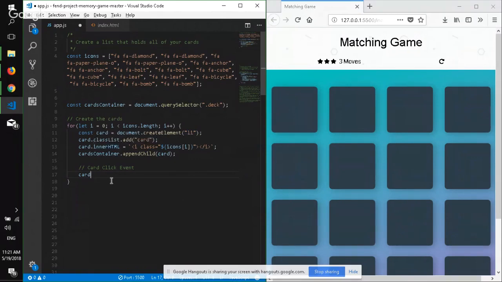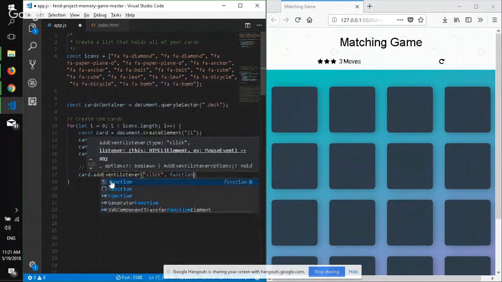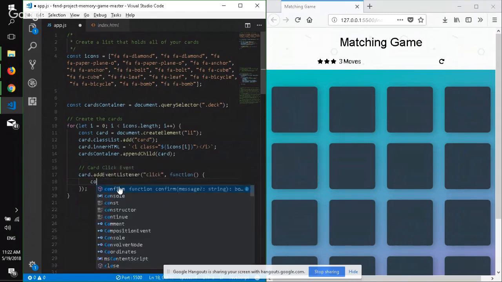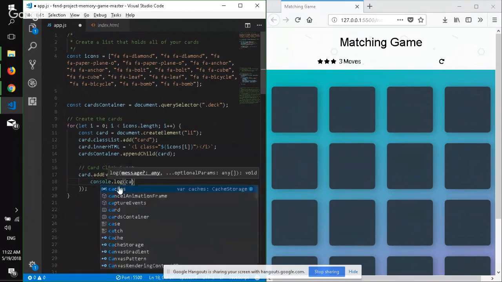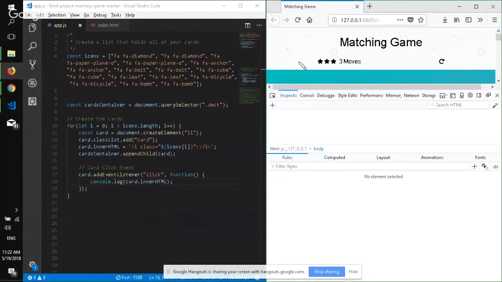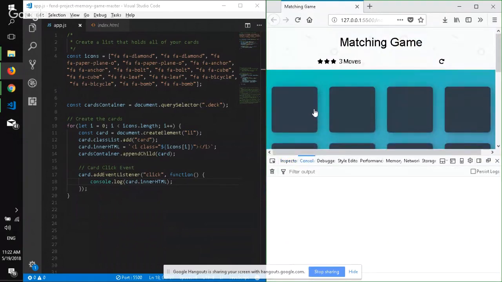So we will add an event listener here, click, and we will apply this function. We don't need something too fancy here. We will just console.log our card.innerHTML, just to make sure that it works. You should do the same while coding to make sure that your code works without getting lost. Okay, now it works.